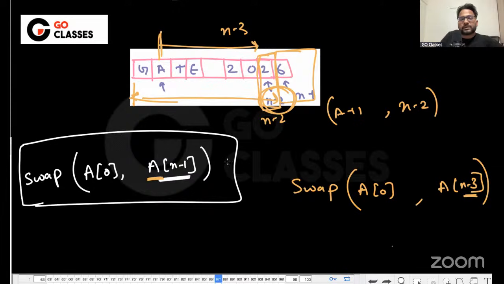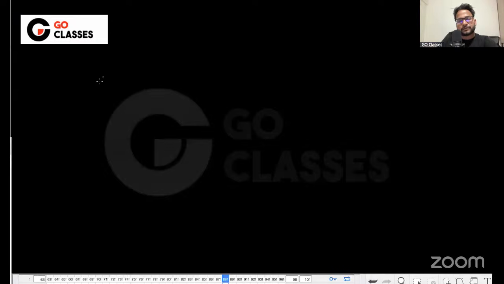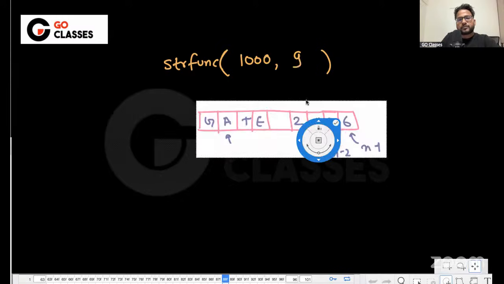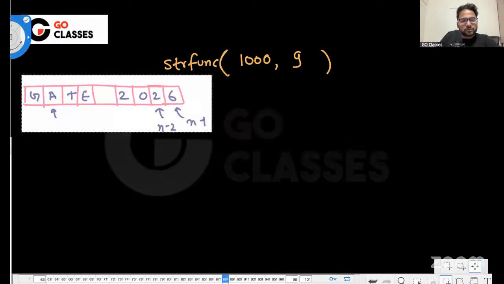Or if you want, you can basically just have other recursive calls. Let's suppose this function name is str fun, right? So initially you are calling with a comma n. Let's suppose the base address is 1000 and n is anyway 9, so you're calling with 1000 comma 9. So this base address is 1000. This is 1004. This is 1008.